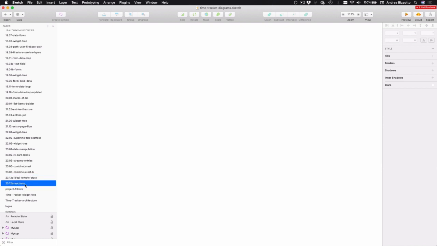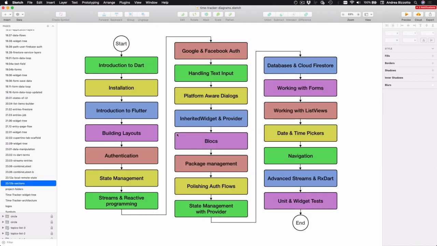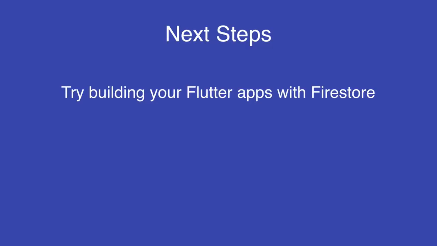Okay, so we have now concluded the second part of the course about Cloud Firestore, and as part of this, we have seen how to work with forms, list views, and date and time pickers, and we talked about RxDart and how to manipulate streams that come from Firestore. So my best advice at this point is to spend some time creating your own Flutter apps with Firestore, because this way you can practice all the things that we have learned.